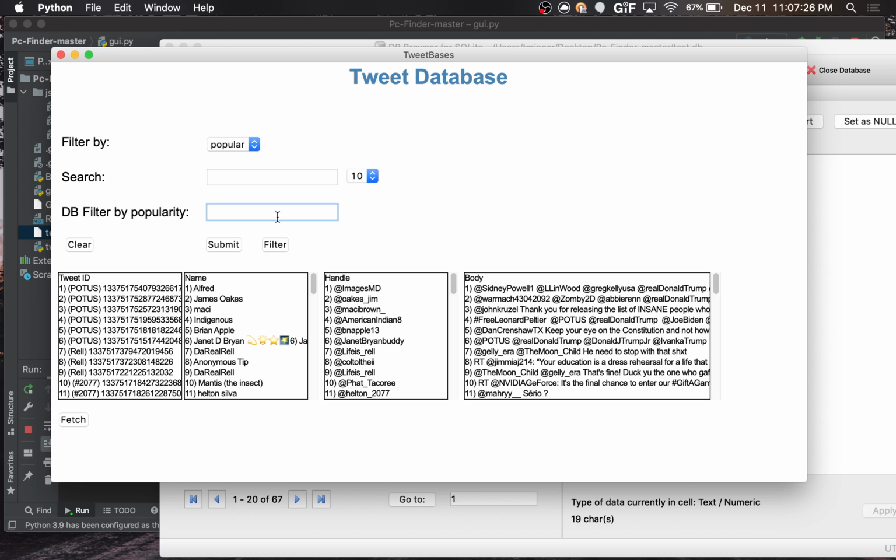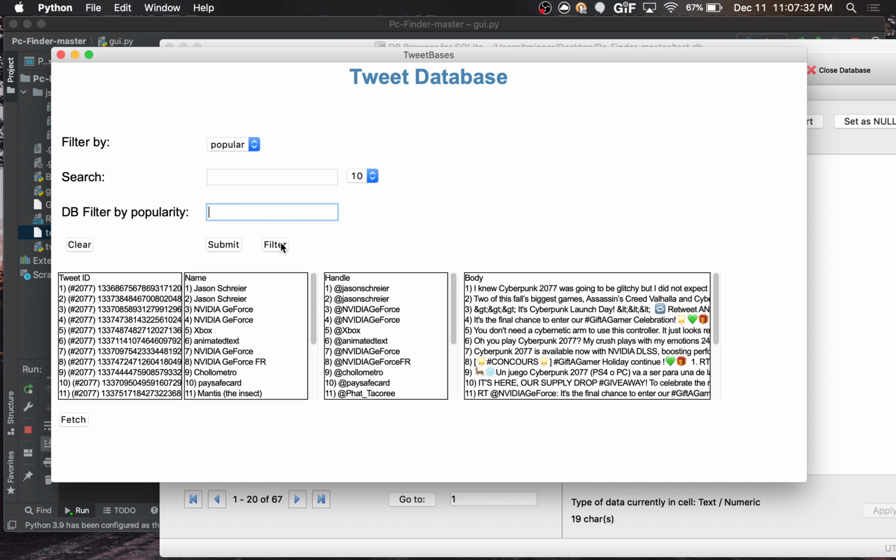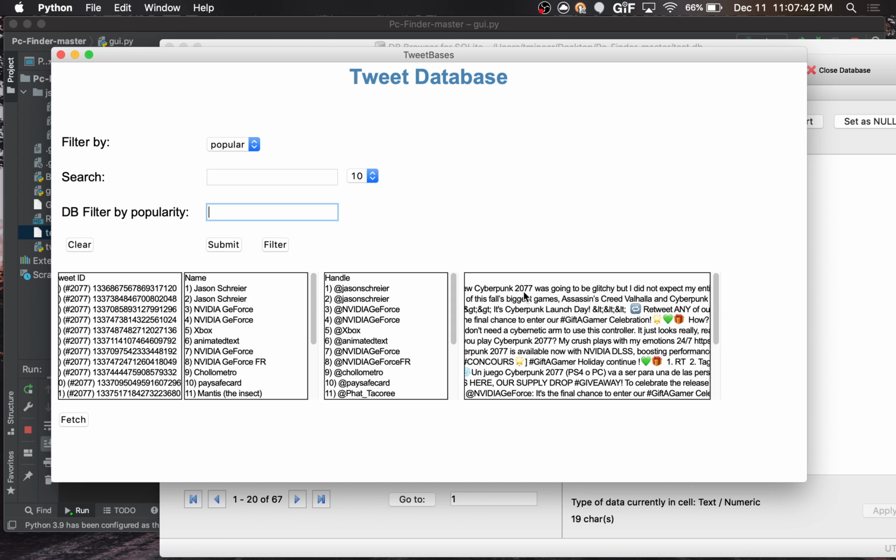So if I wanted to see the most popular 2077 hashtag, I'd click filter. And here we have in correspondence Jason Schreier with handle name that. I knew Cyberpunk 2077 wasn't going to be glitchy, but I did not expect my entire game to be covered with tiny trees.